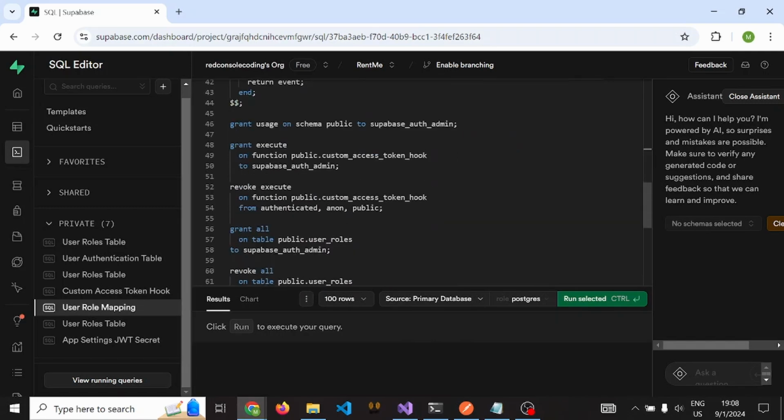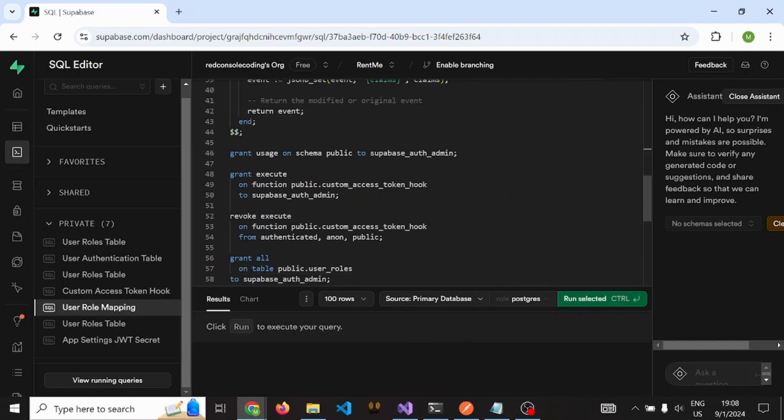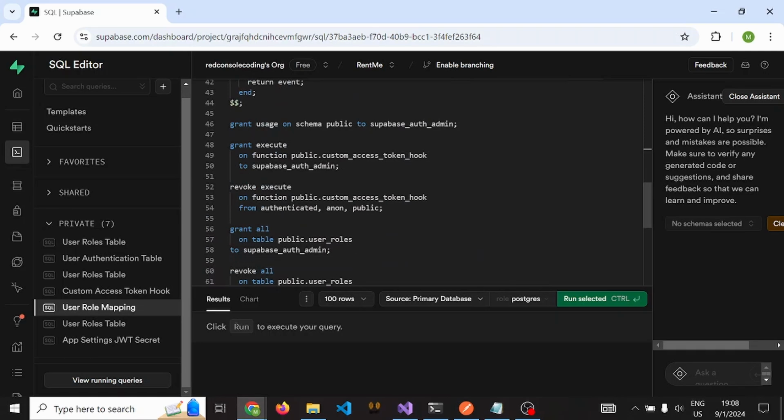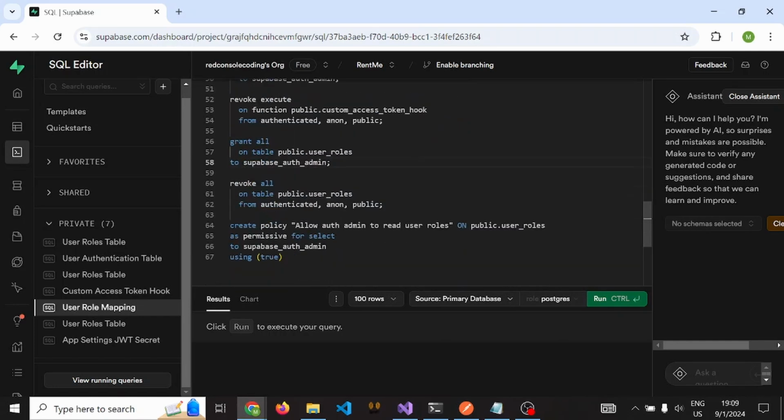Here you have some grant usages and permissions that you need to specify. You can stop the video here and here.